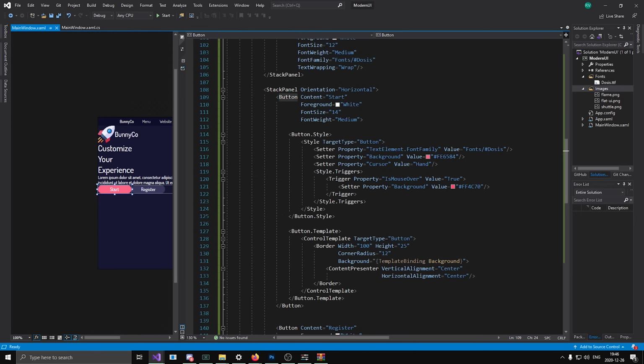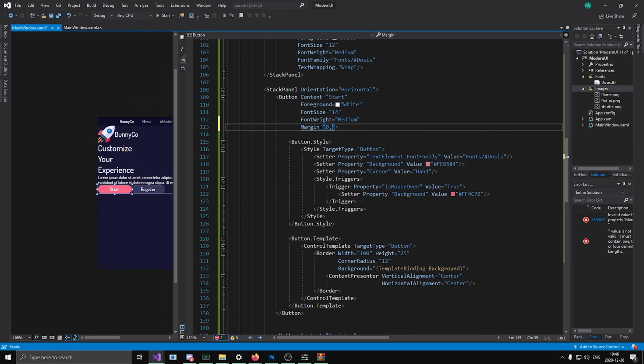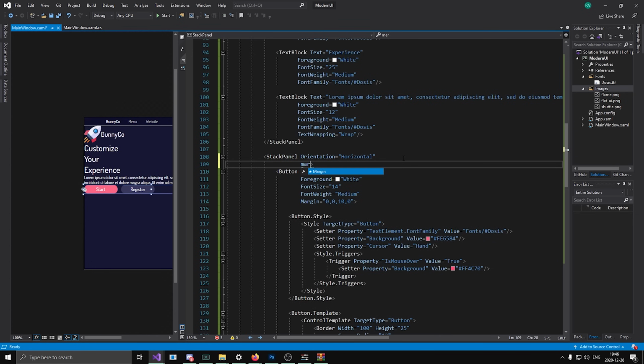Let's head up to the button over it and set a margin to the right. So margin 0, 0, 0, 10. Oops, that was the wrong one. It should be 0, 0, 10, 0. There we go. Looking better. Now let's actually add a margin to this stack panel as well. So margin 0, 15, 0, 0. There we go, giving it some space.